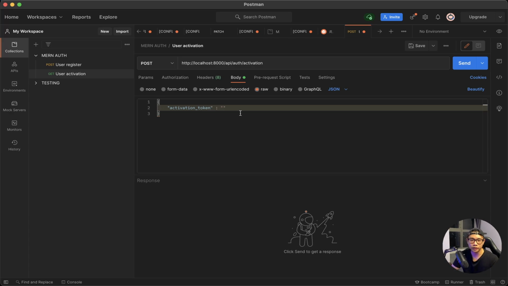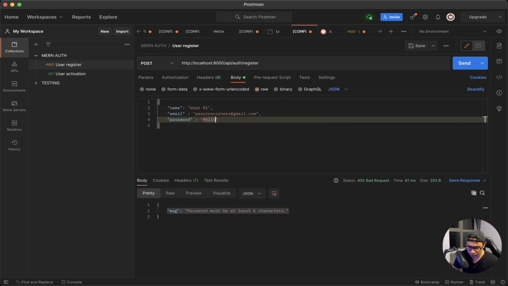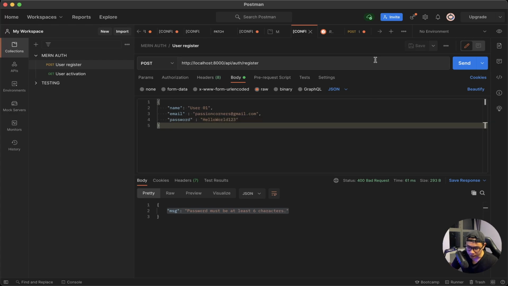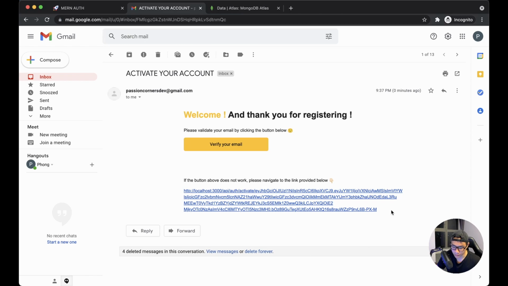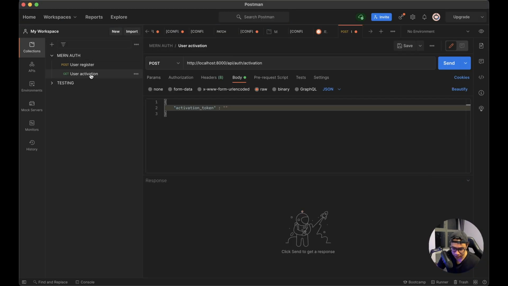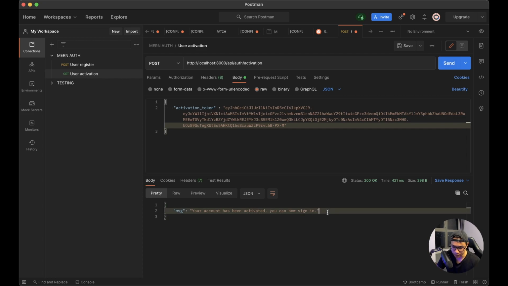So in order to get this token, I will need to register again because the email that we first got has not expired. So I will jump back into the user registration, fix my password, and then click send. I will check my email. Here is the new email. And then I want to copy the token. Now back into Postman. Go back to this request. And then paste in my token. Click send. We got our success message.